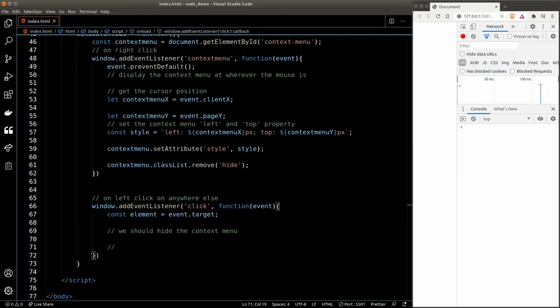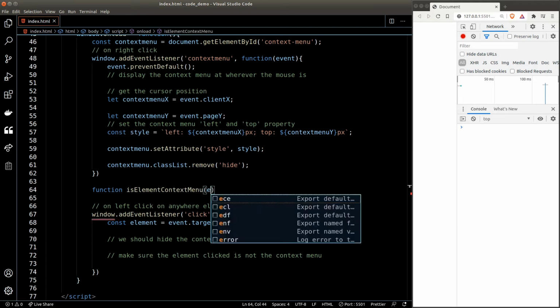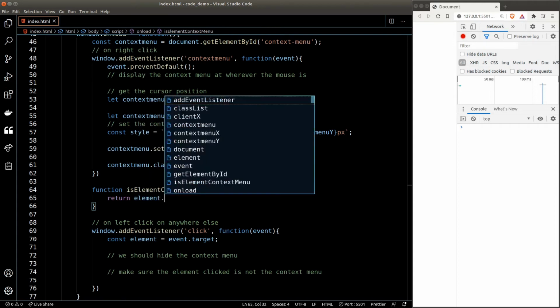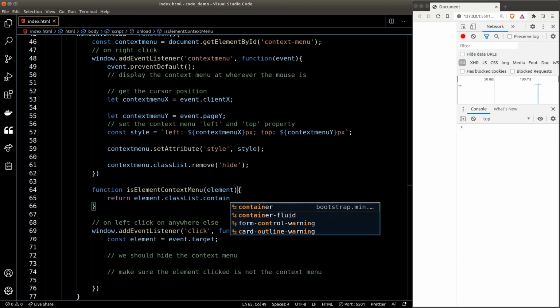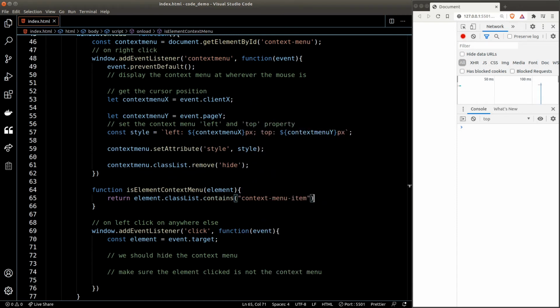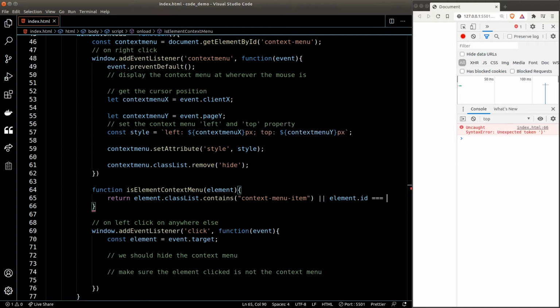Now, to make sure the element that we click is not the context menu, let's create a function for that. The function name will be isElementContextMenu, and it accepts an HTML element as its argument. To check whether the element that the user clicked on is the context menu, there are only two possibilities. One, the user clicked on the list item. So to perform this check, we can call the contains function on the element's classList property to check whether it contains the class context-menu-item. The second possibility is that the user clicked on the context menu article. So we just need to pass in an OR operator and check whether the element ID is equal to context-menu.